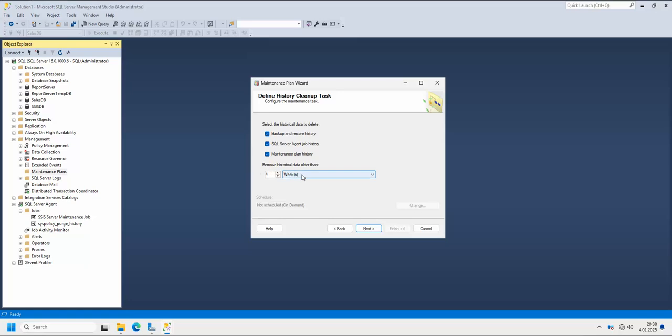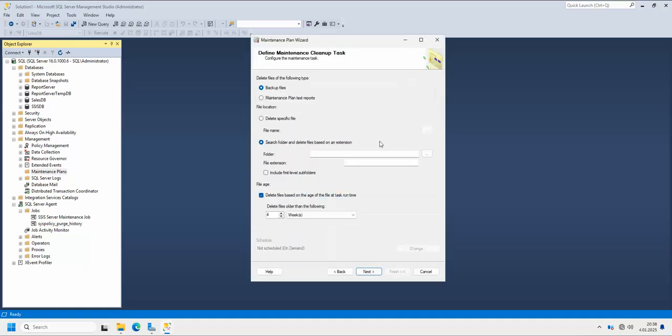It depends on you how all the things you want to actually clean up. You can either have like 4 weeks, you can have 2 weeks, 1 week, depending on how long you want to have those things on your server. Well, I'm gonna just choose, let's say, 2 weeks. So after 2 weeks, all backups are gonna be cleaned up, SQL Server history is gonna be cleaned up, and other things as well.